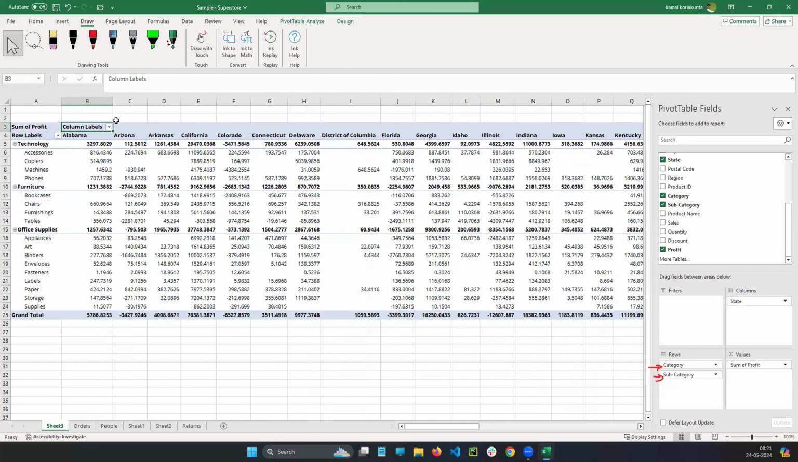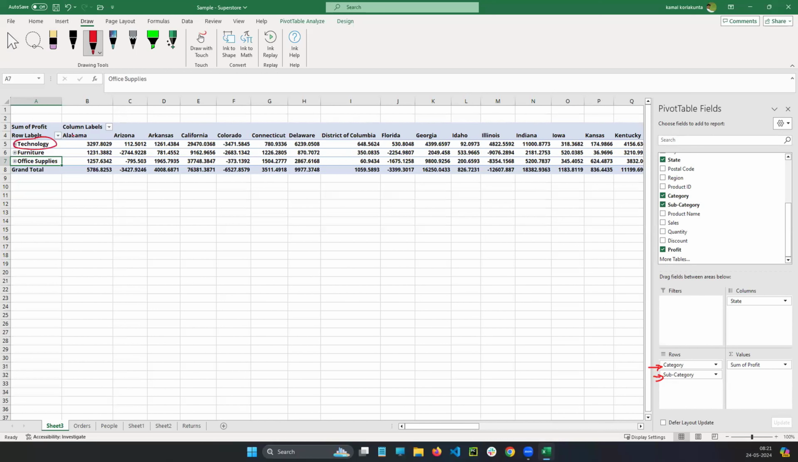Now if you see here, technology in the state of Alabama, how much profit are we getting? Arizona, how much profit? California, how much profit, because of the technology related products. Every state you see here, Indiana, North Dakota, Washington, technology related products are making how many sales? Furniture related products, how many sales? Office supplies related products, how many sales? It's clearly mentioned here.